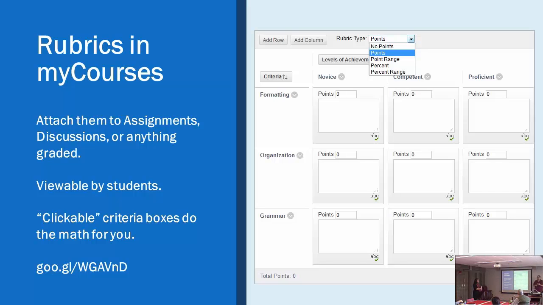So if students submit things online, like assignments, like Save the Sign, discussions, journals, anything that's able to be graded in my courses can have a rubric attached to it, an interactive rubric. So when you go to the grading screen, you can actually click, and then it adds up based on whatever you just clicked. So if the student was competent at formatting, it clicks, and then it actually chooses that as the 2 points, and it adds it all up at the end.